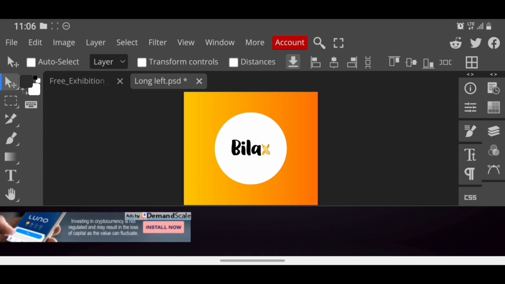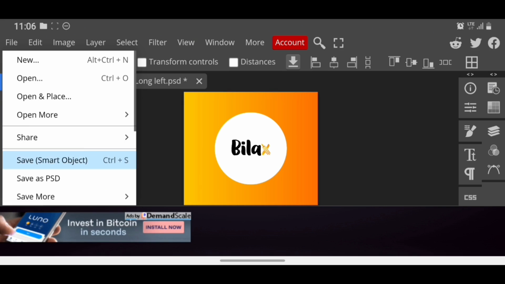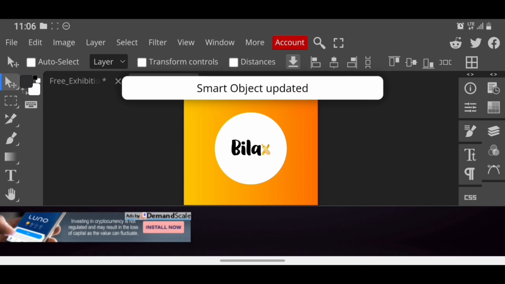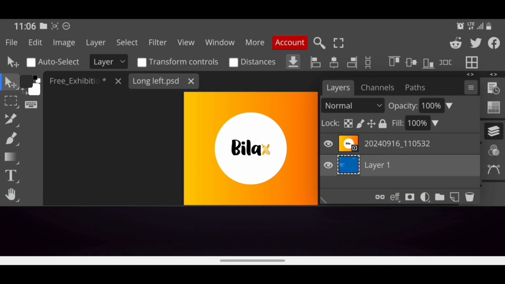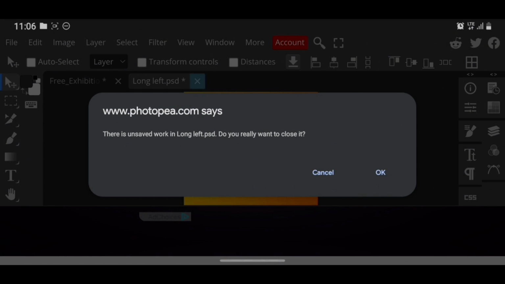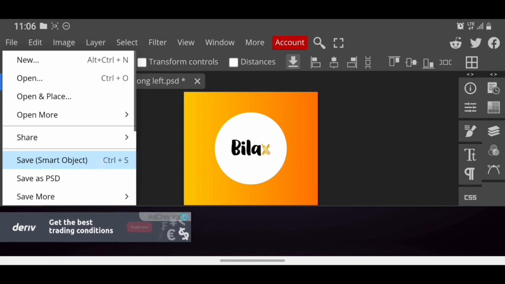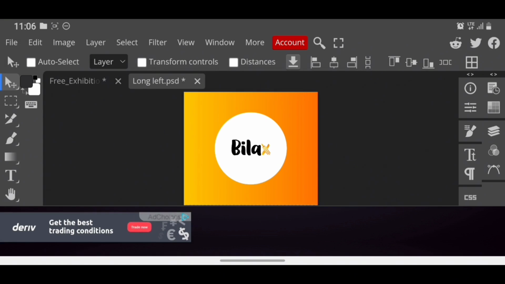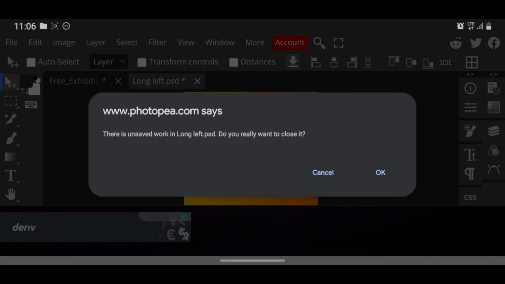You tap on this thick layer at the top, then you go to file and save. Go to save smart object, not save as PSD, just save smart object. Then now you can delete this layer, although it's advisable to delete before you save, but if you try to close it now, it'll tell you to save it because you made the change after you saved. You just save, and now we'll go back.